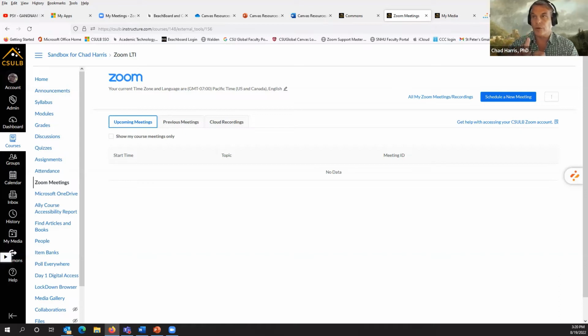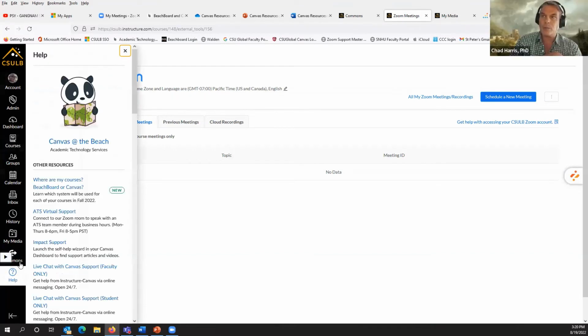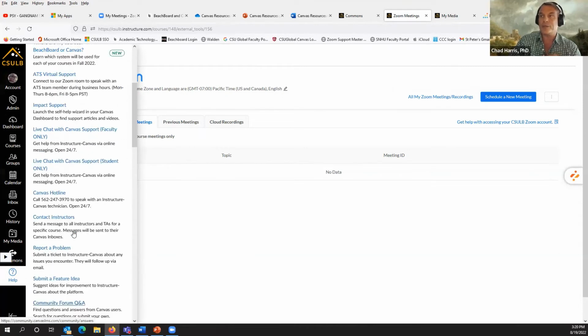Okay, in the meantime, I'll show you the training portal really quick. So I'm gonna show you the training portal, which you can access with the help icon. So right here in your global, so you could be in a course or in the dashboard, wherever, you can go to this help icon. And once you press the help icon, you have all kinds of different resources here.